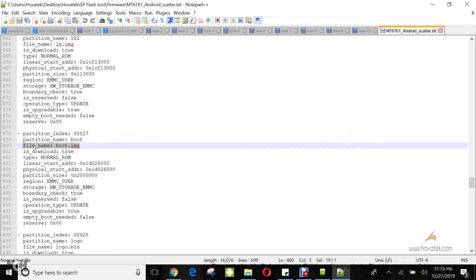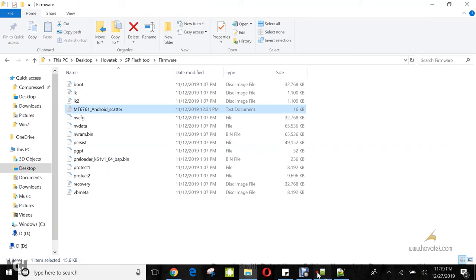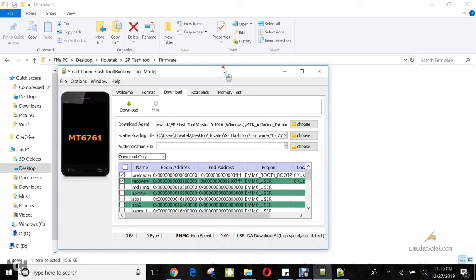If your boot is named boot.bin or just boot, for example, when you load the scatter file, SPFlash will not be able to load this boot image because it's not named appropriately. So the names are very important, but usually you don't have to worry about this if you are getting all the files from the firmware. Everything should be named appropriately for you already. Now that is for the scatter file.